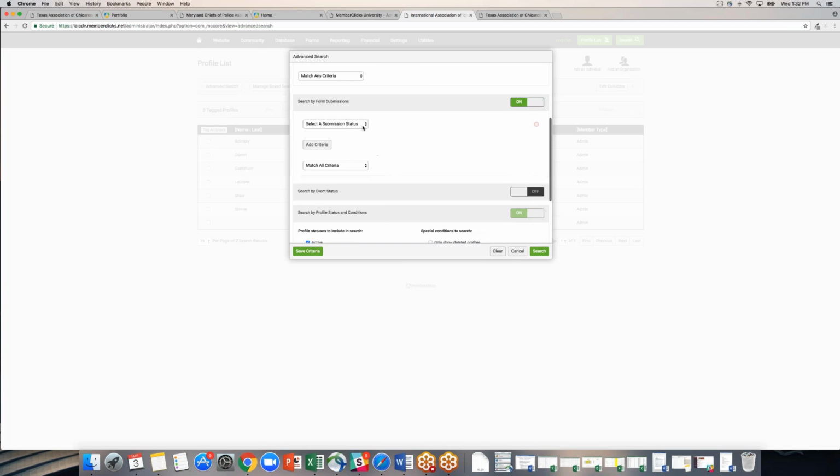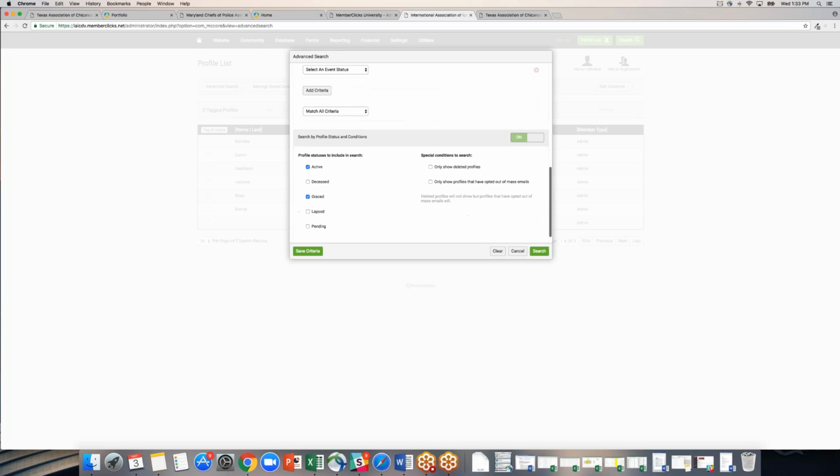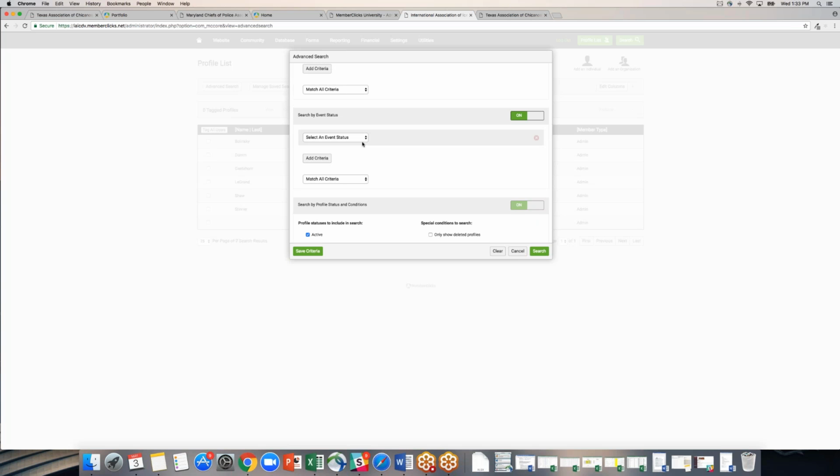We can also search by form submissions, so who's completed or who has not completed a submission of, and then it's going to be a drop down of your forms. We can search by event status, so you have the ability to give your members a little bit of some event management pieces, so you can say if they registered, didn't register, canceled, attended, or no-showed, and then the event.